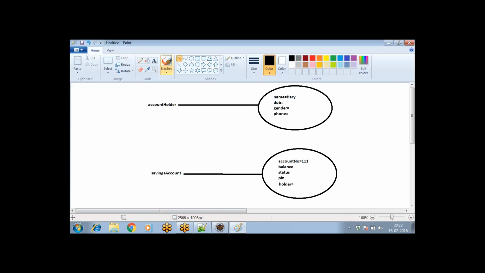So internally, now this reference variable, holder reference variable, also refers to that account holder object. That's it. It refers to that account holder object. So this is what we did. This is how we can associate the objects.